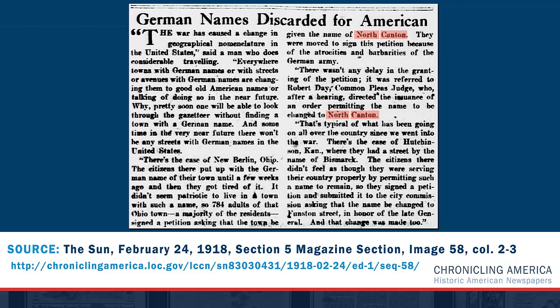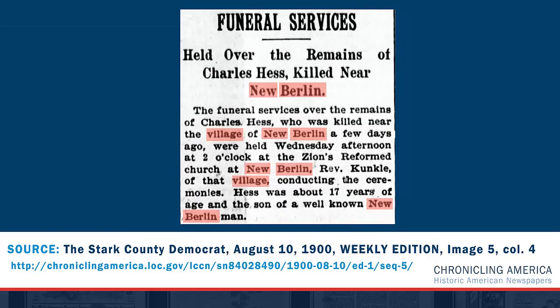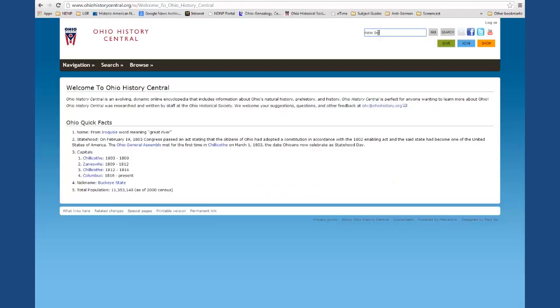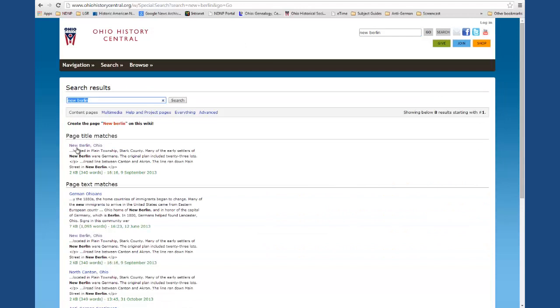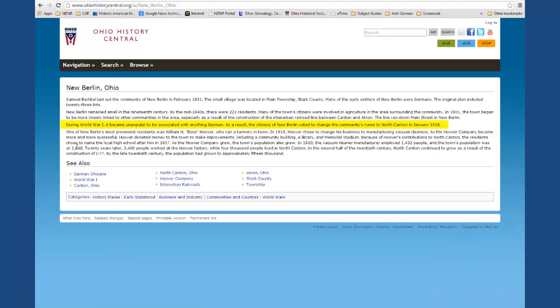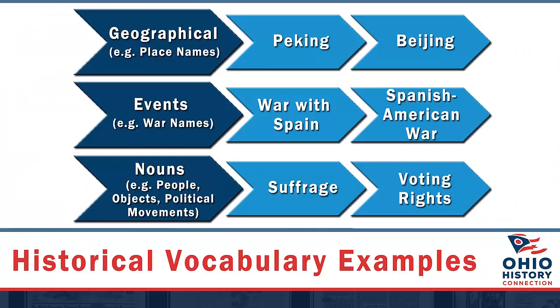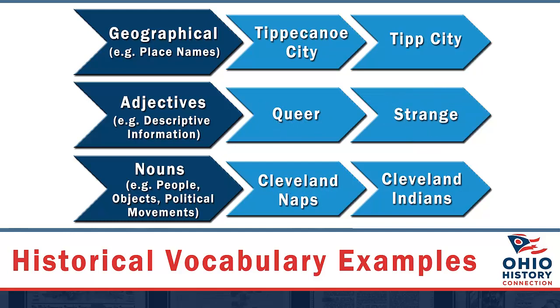So if you're looking for your family in North Canton prior to 1918, say in 1901, and you can't find anything, it may be because you're searching for North Canton when you actually should be searching for New Berlin or Village of New Berlin. So sometimes it helps to do some research about the particular location that you're looking for to see if there were any name changes. These are just a few examples of how historical vocabulary can influence your search strategies. Here are a few other quick examples of historical vocabulary differences.